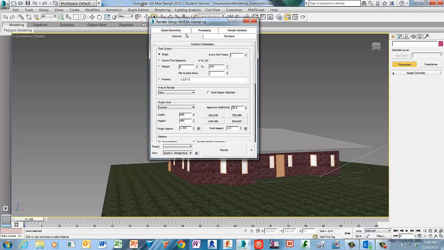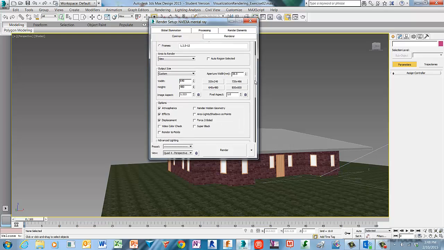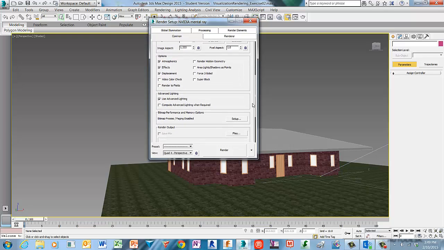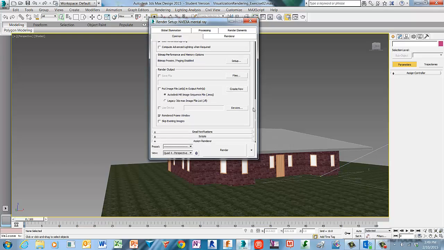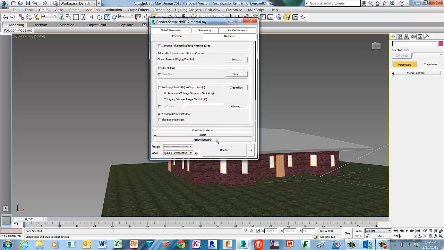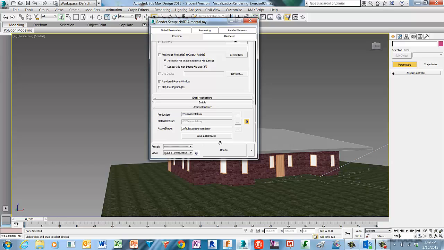I'm going to just focus on the common tab for this demonstration. I just want to do a single render, and I want to render the entire view, but you could do a subset of that. I'll scroll down a little further. Notice that there's all kinds of options. I have advanced lighting turned on. That's okay. The most important thing is getting your render assignment configured.